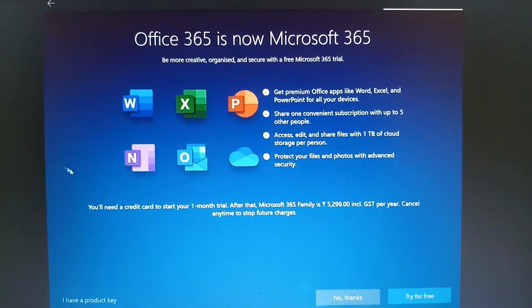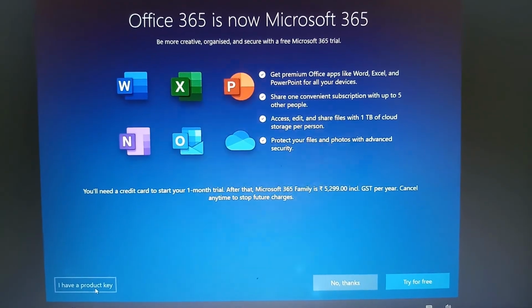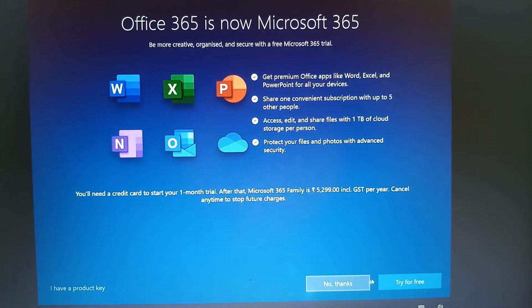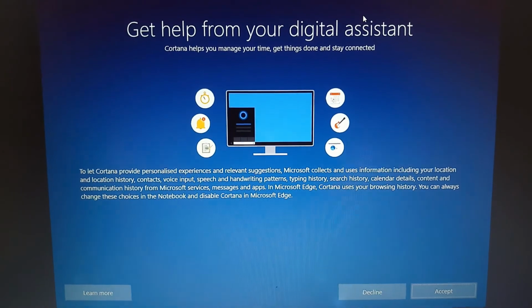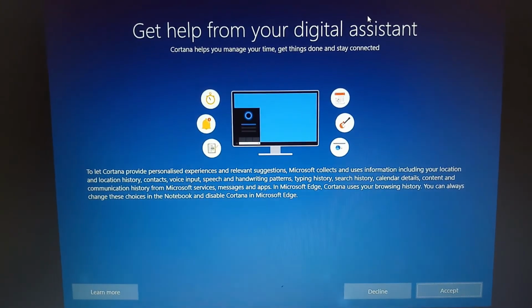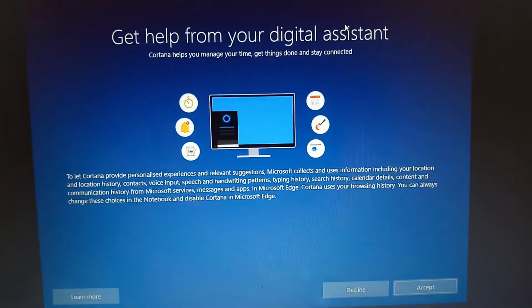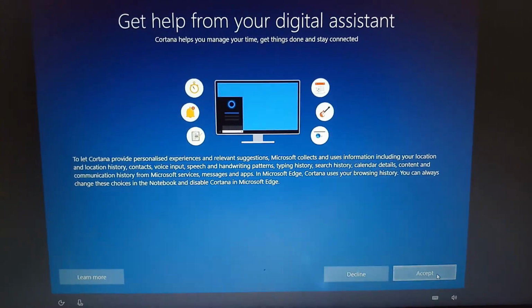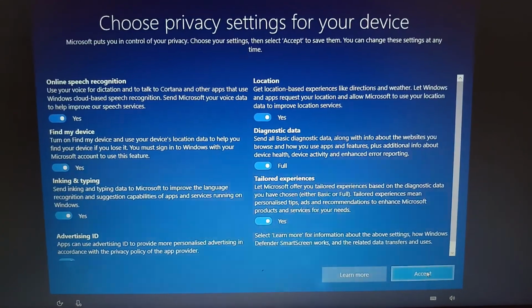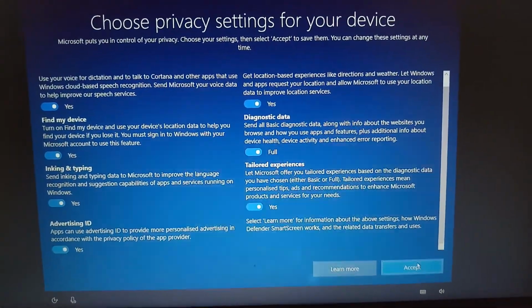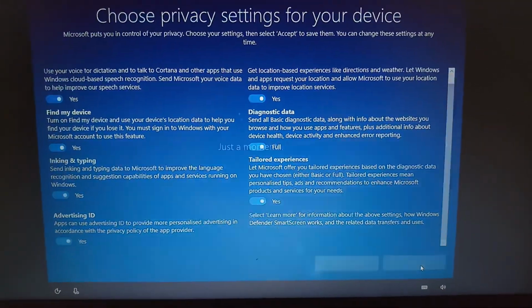This is Office usage. If you have a product key, you need to enter your product key for Office. A try for free option is there. I'm doing that. This is digital assistant help. If you need any help from the Windows side, you need to accept. You need to accept all terms and conditions.